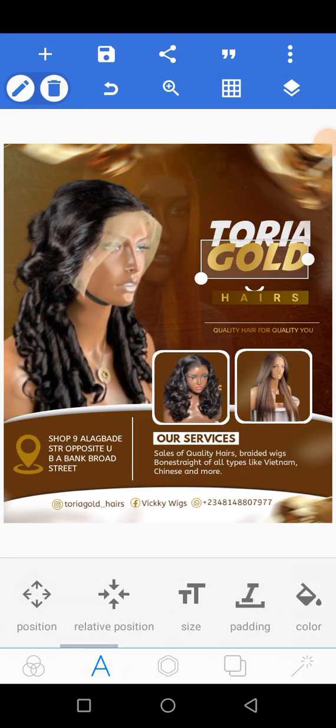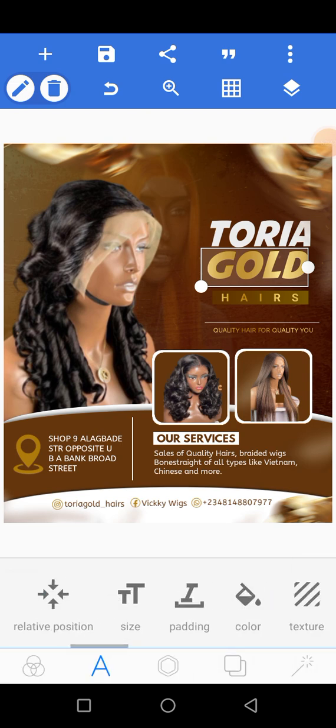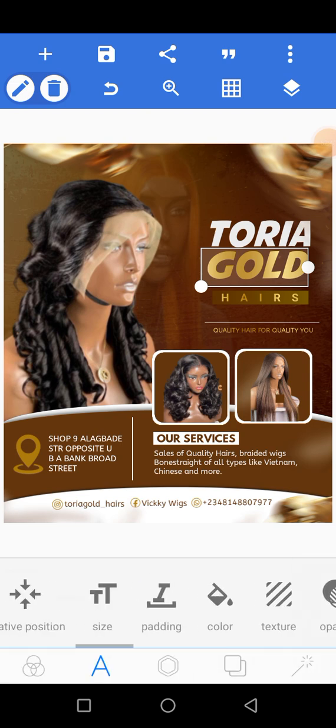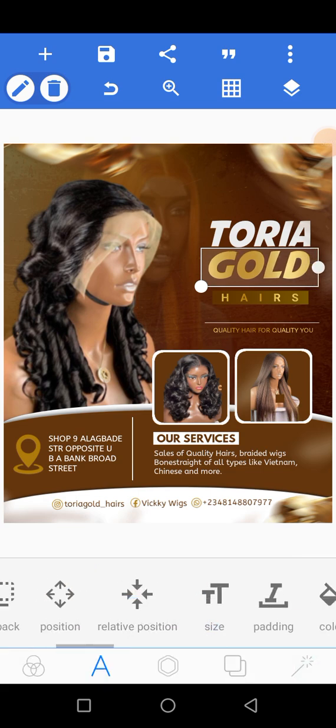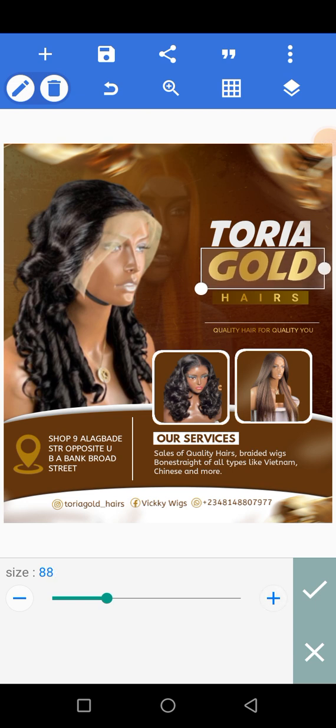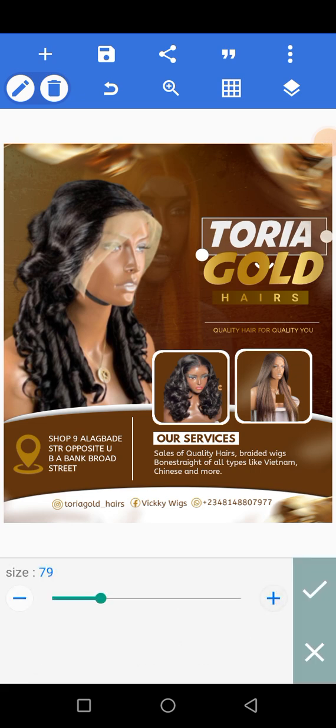Padding. A right padding. Guys, this font is really nice. This is what we are going with.